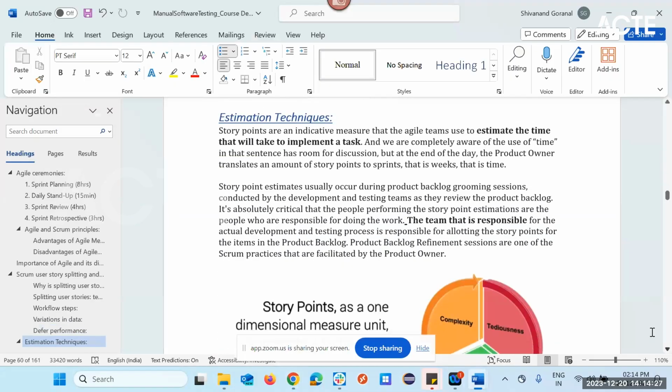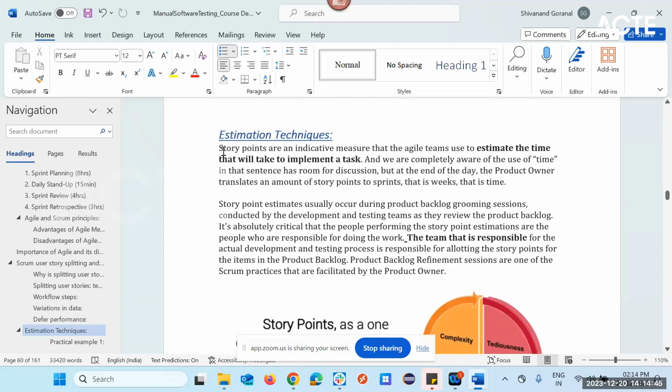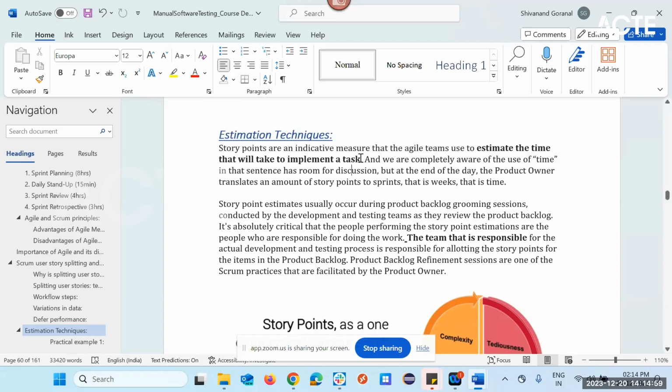Okay. So now we discuss how the user stories are split. A user story is nothing but a requirement. So they will use a technique based on complexity, uncertainty and tiredness. We'll discuss this. What does it mean? Story points are an indicative measure that agile teams use to estimate the time it will take to complete a task. Let's say you're working on a 1 month or 4 week sprint. You have to use the techniques which we have already told. Why would they say only 2 weeks or why would they take 4 weeks? In order to complete that, they will use this measure, this process.